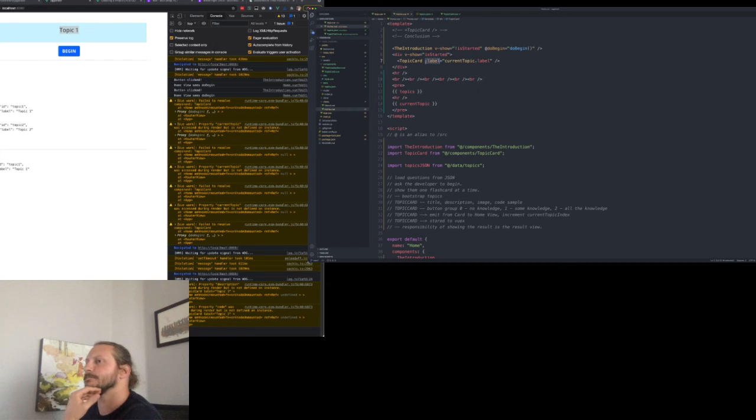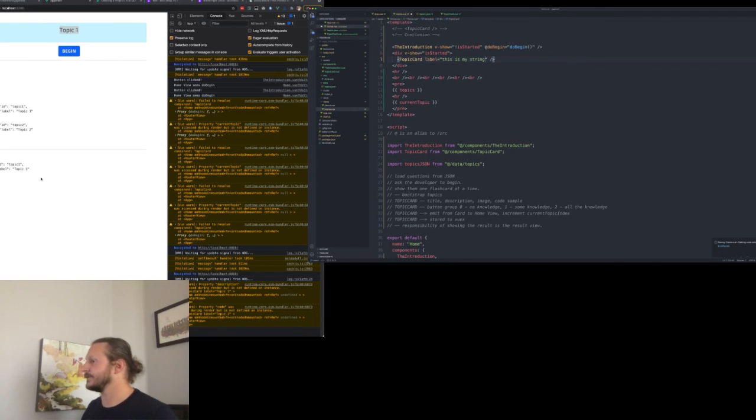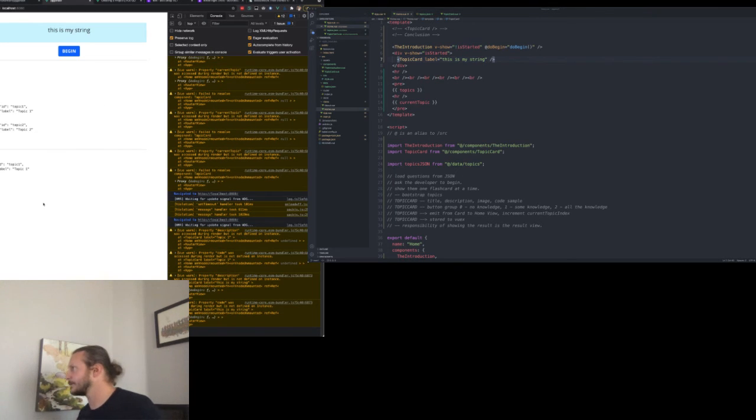So doing this colon label creates the property, and then I'm populating it. This is creating a binding. So you can also do this: I can do label, and this is just a string, this is my string. Save, and then we look over at the page. It's going to update to just be, this is my string.